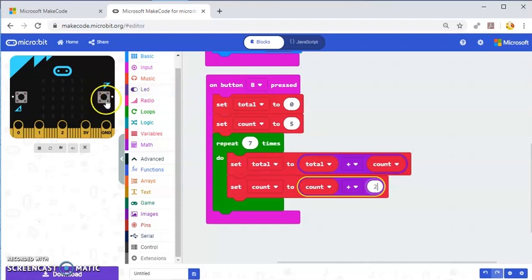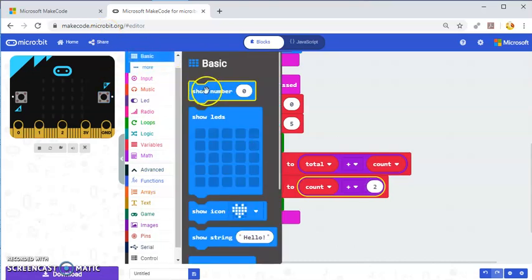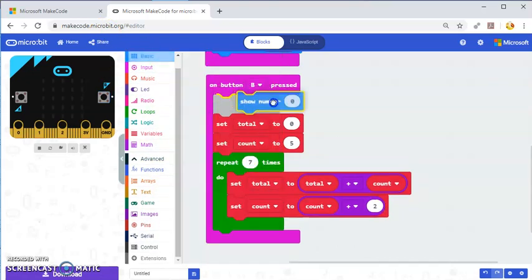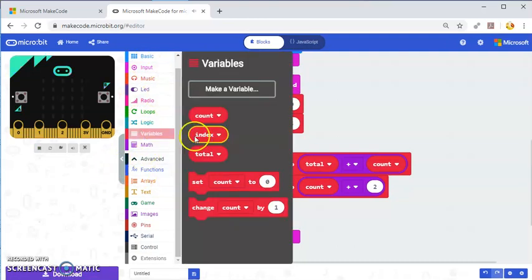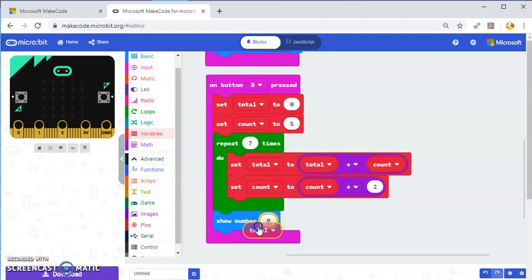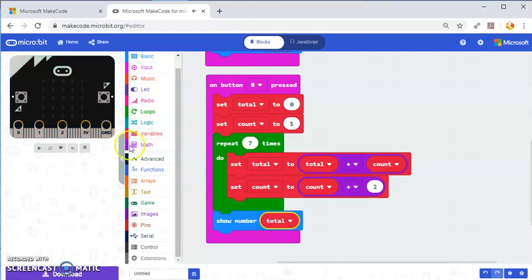So if I now press my B button, actually I haven't shown the total, so I need to go back here. I need to show the number, and I need to go back to variables, and I need to show the number total. So now if I press the B button, it's showing 77. So 5 plus 7 plus 9 plus 11 plus 13 plus 15 plus 17 should give you 77.